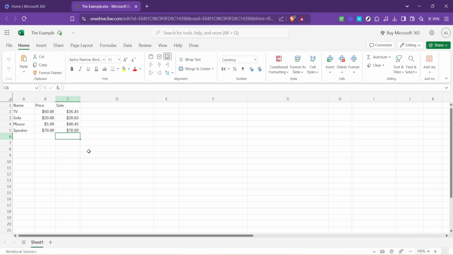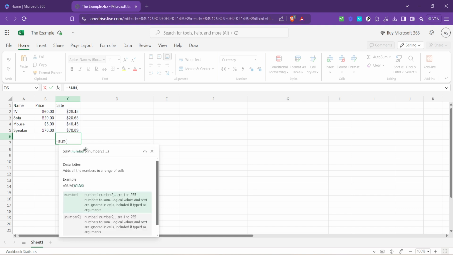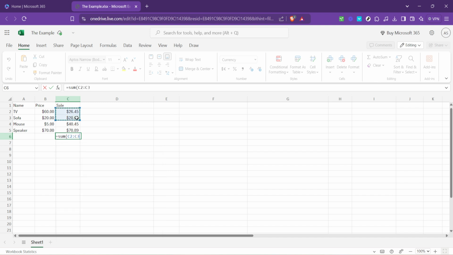Click on an empty cell where you'd like the sum result to appear. This cell will now contain our formula. Here's where the magic happens. Type in the formula =SUM(C2:C5). The equal sign indicates to Excel that you're entering a formula, followed by SUM, which is Excel's function for addition. Inside the parentheses you specify the range of cells you're summing up, in this case C2 through C5. This formula adds up all the numbers in cells C2, C3, C4 and C5, giving you the total.